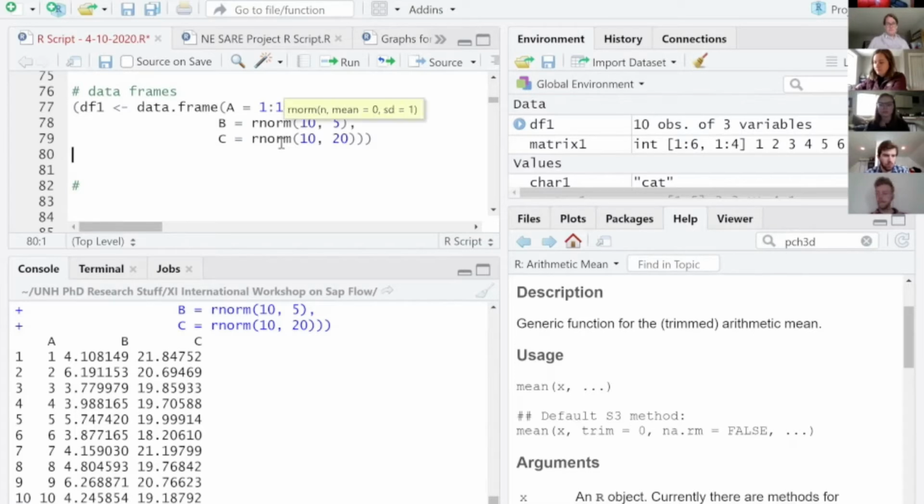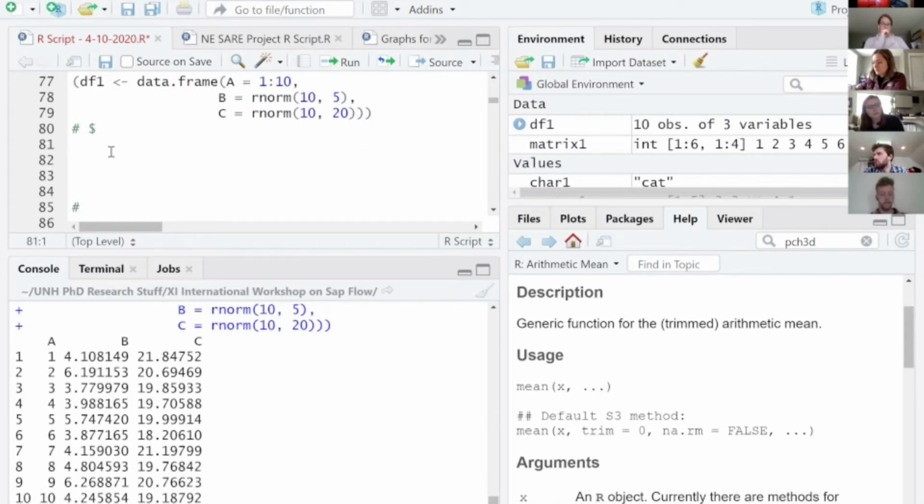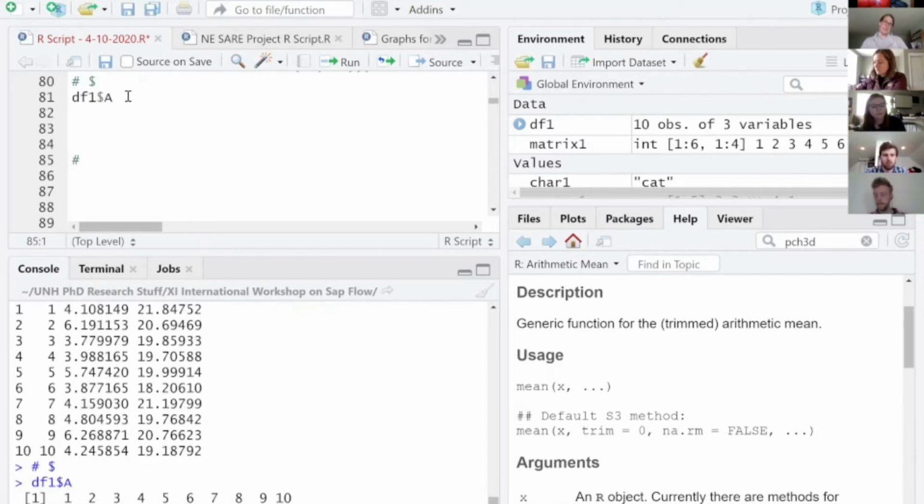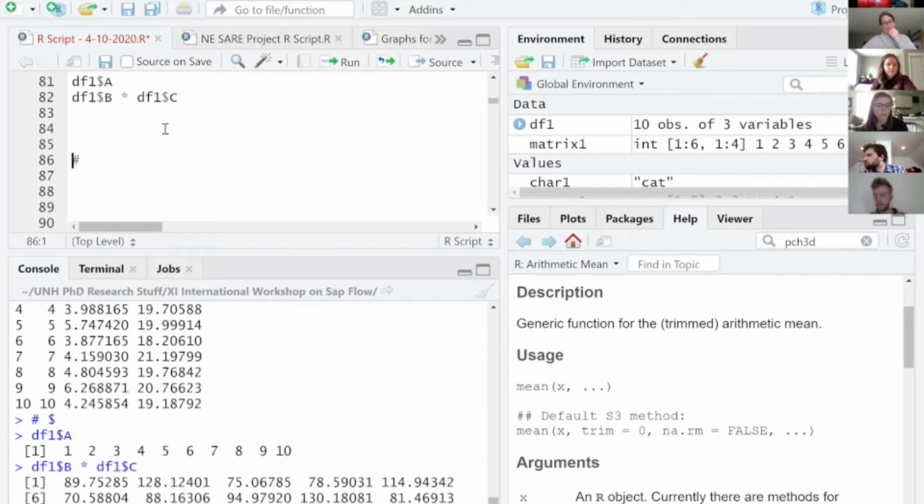First of all, when you're working with data frames, there's an additional way that we can extract and subset things when we're talking specifically about columns, when we're doing column operations. And the way we do that is with this $ symbol. This $ is what we use to refer to a column by its name. So df1$A will return column A. df1$B times df1$C will give me the product of columns B and C.